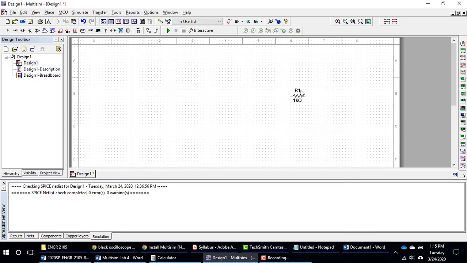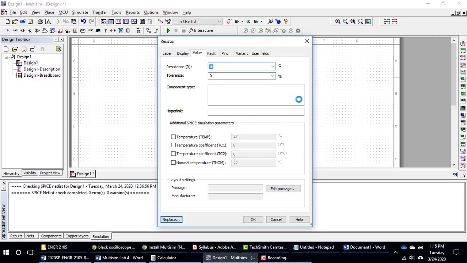Multisim named it resistor 1 for me, and I can see the value is 1000 ohms. If I happen to grab a resistor that was incorrect for the resistance, I could just double click here and I would change this value to whatever resistance I need.